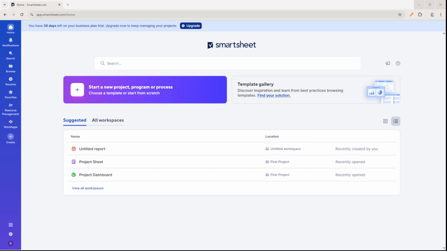In today's video, I'm going to teach you how to create reports in Smartsheet. By the end, you'll know exactly how to pull together the right data, organize it clearly, and share it with your team so everyone stays aligned without digging through multiple sheets. We'll start right inside Smartsheet.